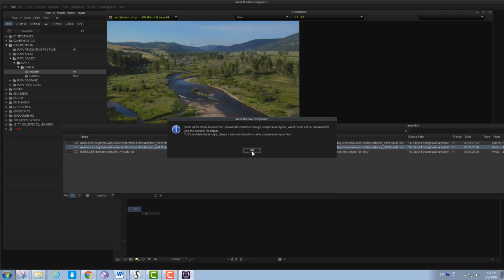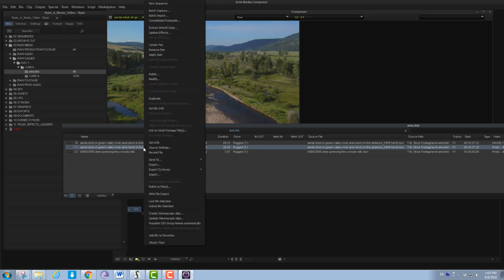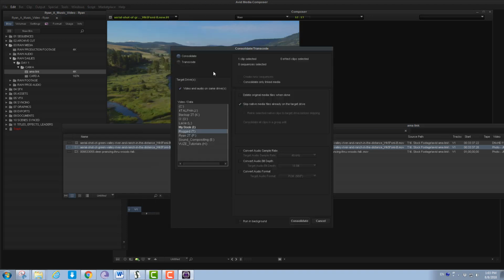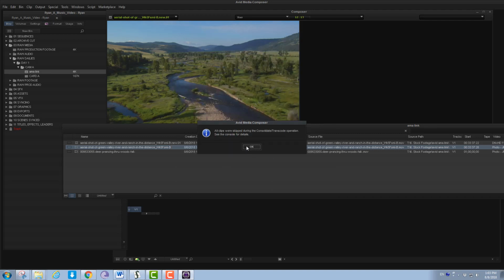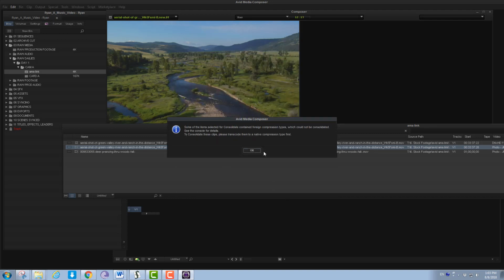Oh, this one has an actual problem with the consolidation on it. This clip has a problem, and that happens a lot actually with P2 footage, so I am not too worried about it. Let's try to relink if it will allow us. Oh no, I don't think so. Alright, we'll try the other clip.